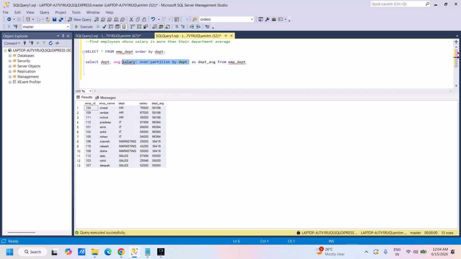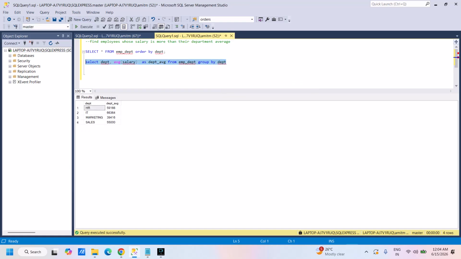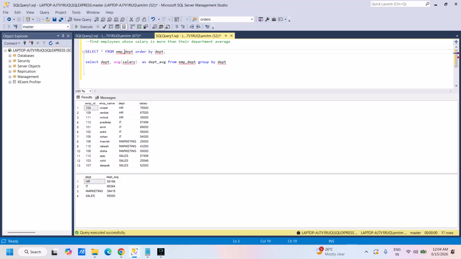So in aggregation, instead of this, if we are using only aggregation, we have to use group by on department. So only these values we are getting, which is correct. But now to get which employee is earning more than their department average, we have to put a join with this initial table. So this department will be joined with this department from the source table.